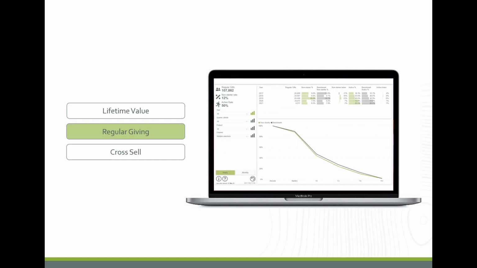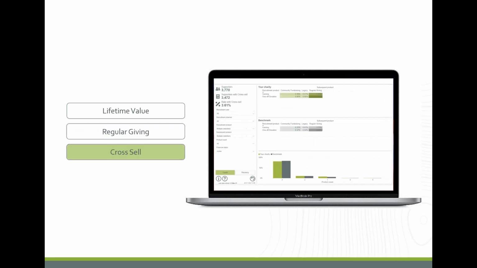We've got our regular giving report, which lets you explore the attrition and retention trends of supporters across the industry and see how your churn compares. And then finally, we've got our cross-sell report, which helps you to understand how supporters donate across the fundraising estate, including the number of products per supporter, as well as the recency between these cross-sell transactions.